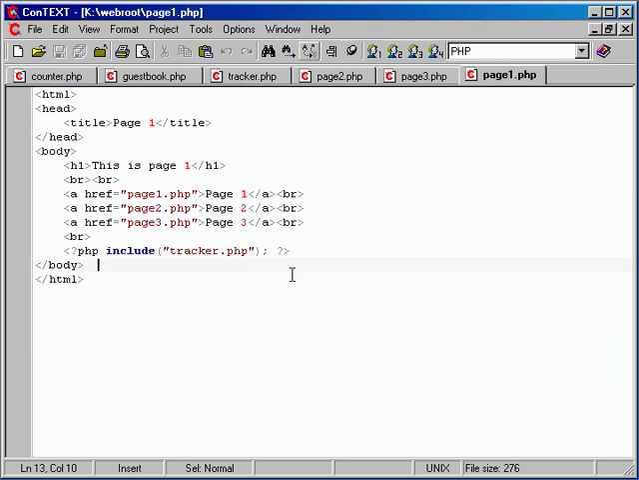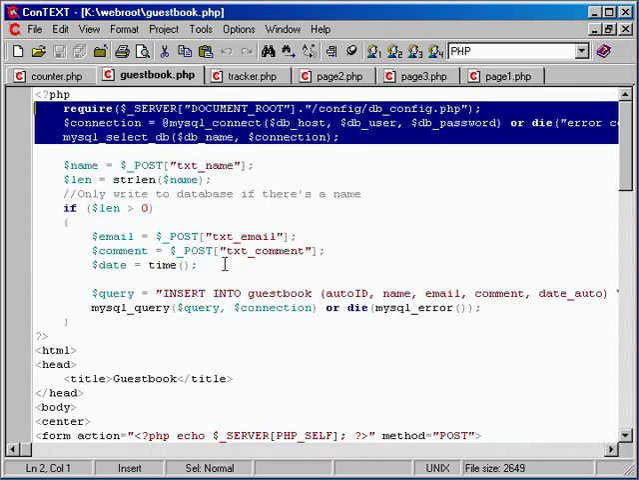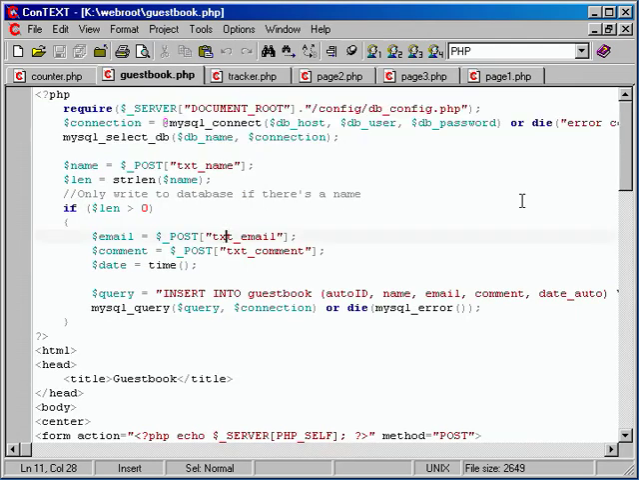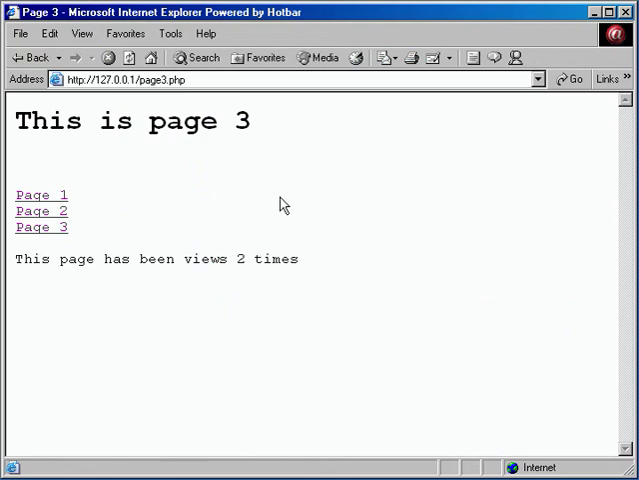All right, we want to add stat tracking to the guest book. Copy. Guest book. Okay. There is one, let's see. Let's go ahead and just do that first. Just go ahead and include that tracker.php real quick. Save the guest book, and let me go back to guestbook.php.